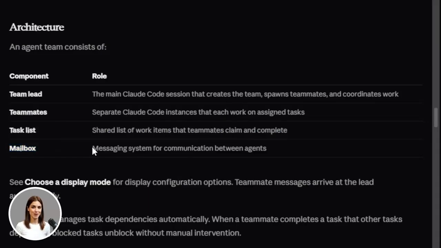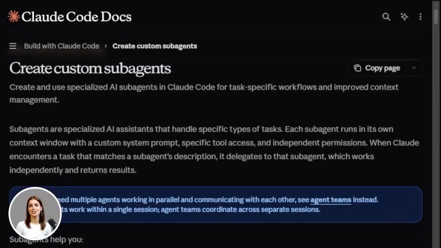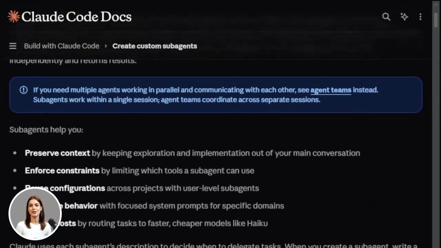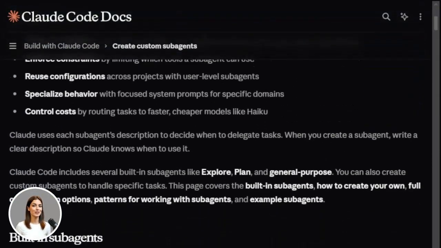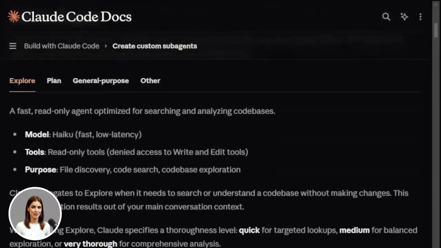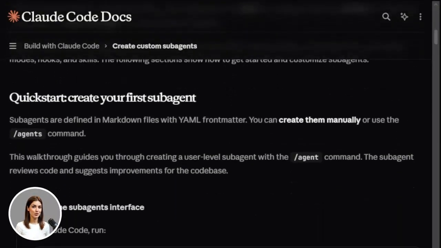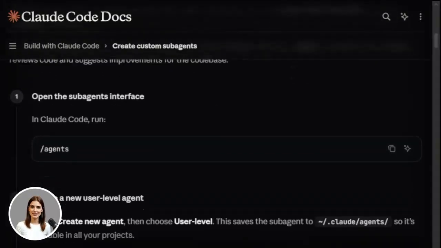Now, let me be clear about the difference between agent teams and something called subagents, because people get confused here. Subagents exist within a single Claude Code session. The main agent creates helper agents for specific subtasks. Those helpers do their work and report back to the main agent, then they disappear. The main agent stays in control the whole time. Think of it like a manager delegating work.